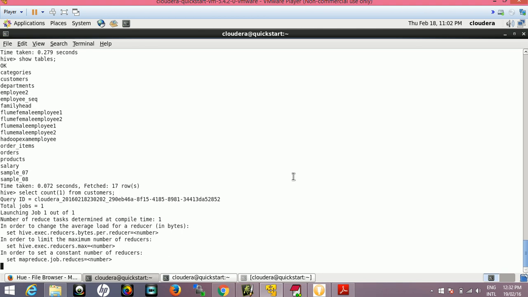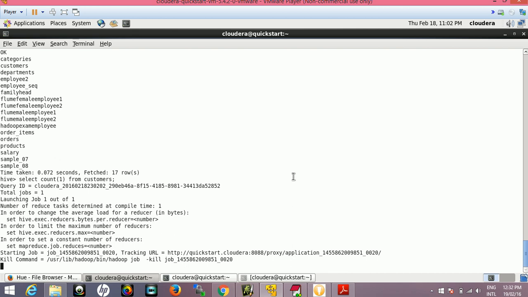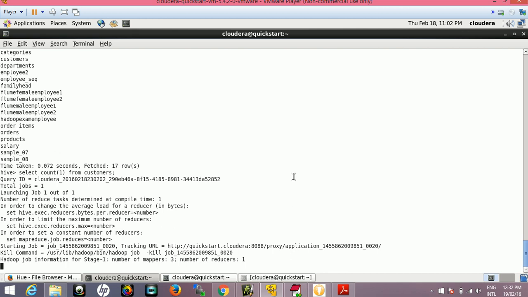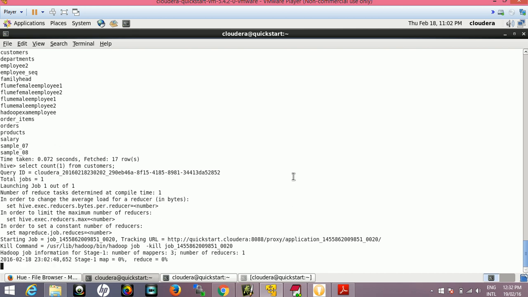Just to get the count, it is actually firing the query and running a MapReduce job. It will take a little time, because to get even a count, it needs to run a MapReduce job. Hive is a little bit slower compared to Impala, because it runs this complete MapReduce job in the background to query your data. There are many optimization ways to make it faster. The data is already in compressed format, so it will take longer, because the Snappy codec encoding and decoding is done, and that will take a little longer.